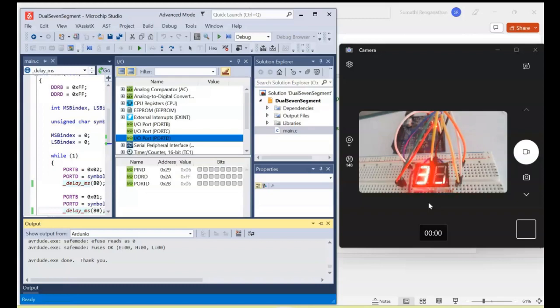All right, but can you notice the flickering? That is because of the effect of multiplexing. You try to switch between the two displays.